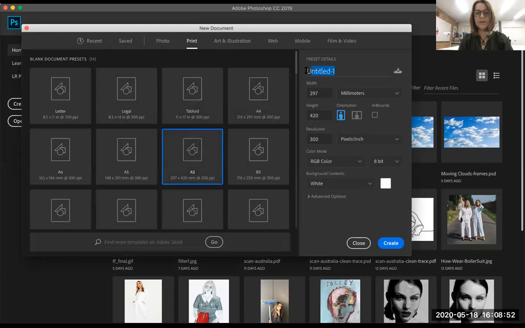And over here, you're going to have to title it. So I'm going to call it Pop Art Portrait. And so instantly, we have our 297 millimeters by 420 millimeters, which is A3.